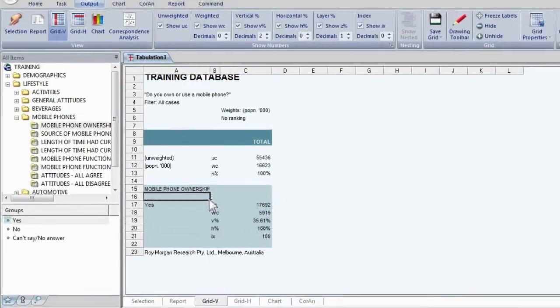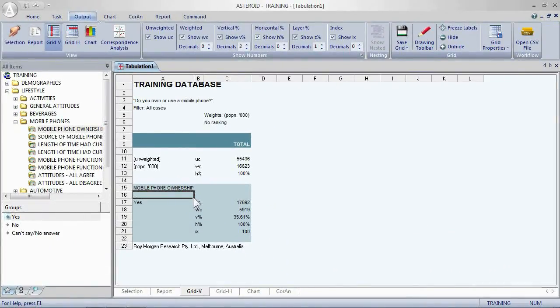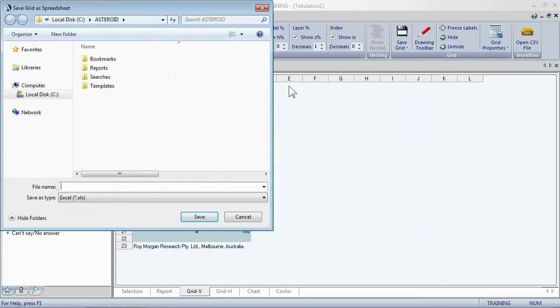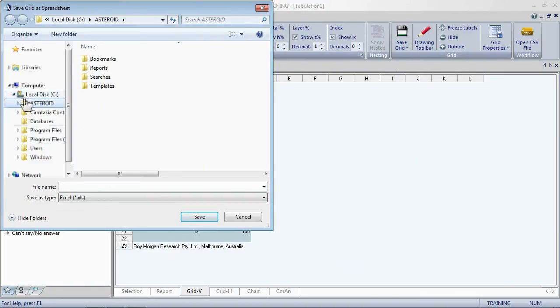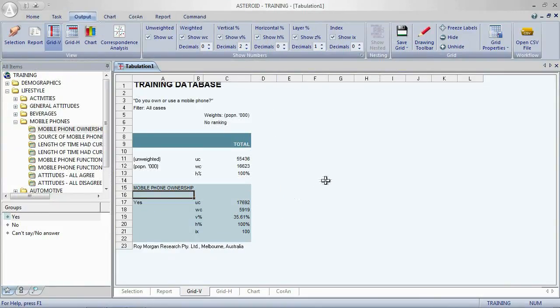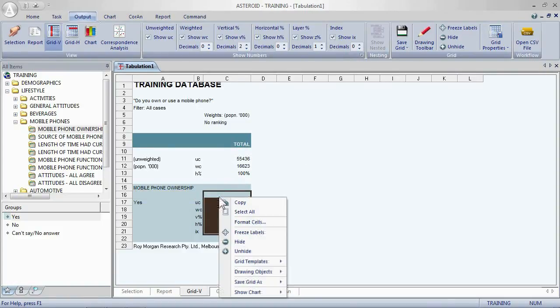I'd like to spend a moment talking about saving and exporting data. The grid, once you have run a table, can be saved. When you go to Save Grid, it will by default save it as an XLS spreadsheet. That's one way of exporting data to Excel. Alternatively, if you want to select specific cells, you can copy and paste those into Excel.